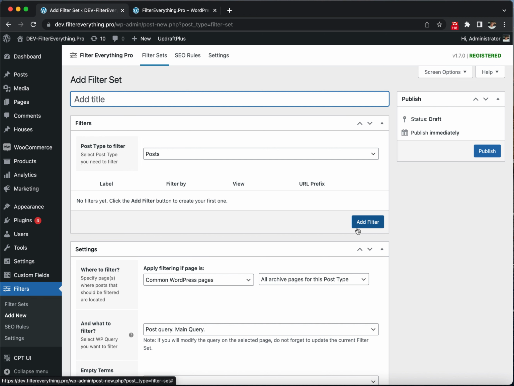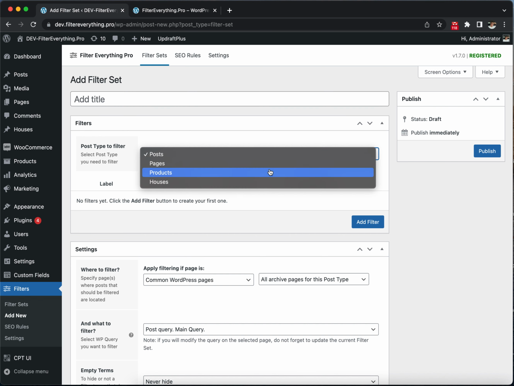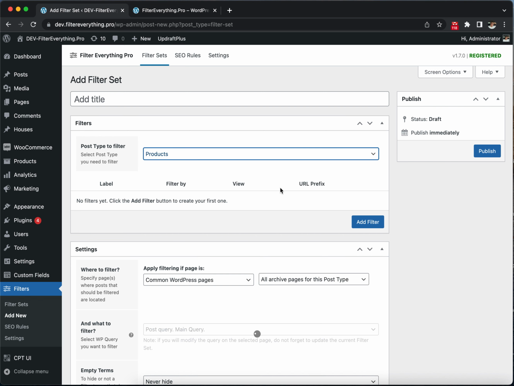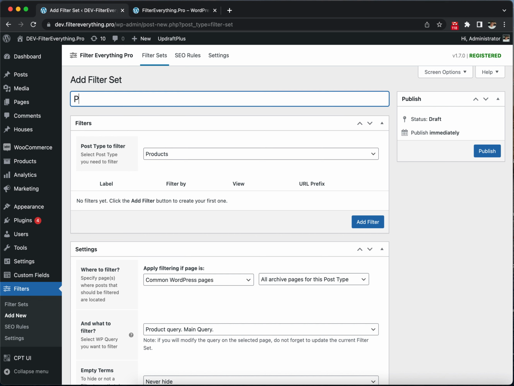First of all, let's choose the post type we are going to filter. Let it be WooCommerce products. And let's give a name for our filter set. Let's call it products also. It is needed only to distinguish one filter set from another in the dashboard.